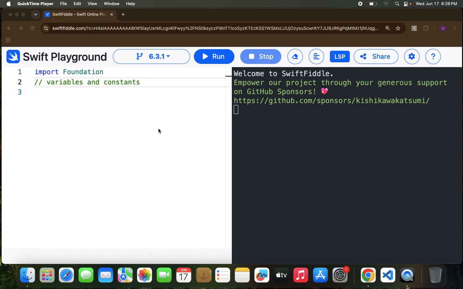Stay on Swift Fiddle for some time to demonstrate some of the basic concepts in Swift programming. And in this video, we're going to be looking at variables and constants. Now, in Swift, we make variables using the var keyword, and then we make a constant using the let keyword.